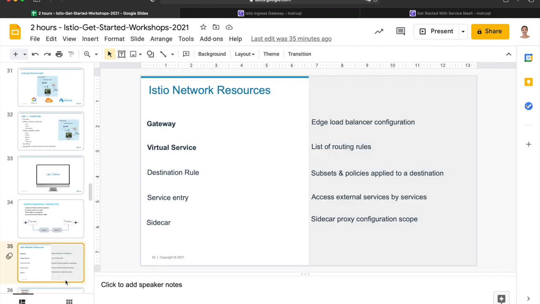We're going to walk you through Istio network resources. Gateway allows you to configure edge load balancer configuration. Virtual services allow you to configure a list of route rules for your service. Destination rules allow you to configure subsets and policies that apply for a particular destination service. Service entry allows you to easily access external services. And sidecar resources allow you to scope your sidecar proxy configuration, to declare your inbound and outbound configuration. It's an advanced topic which we will cover in a future workshop.